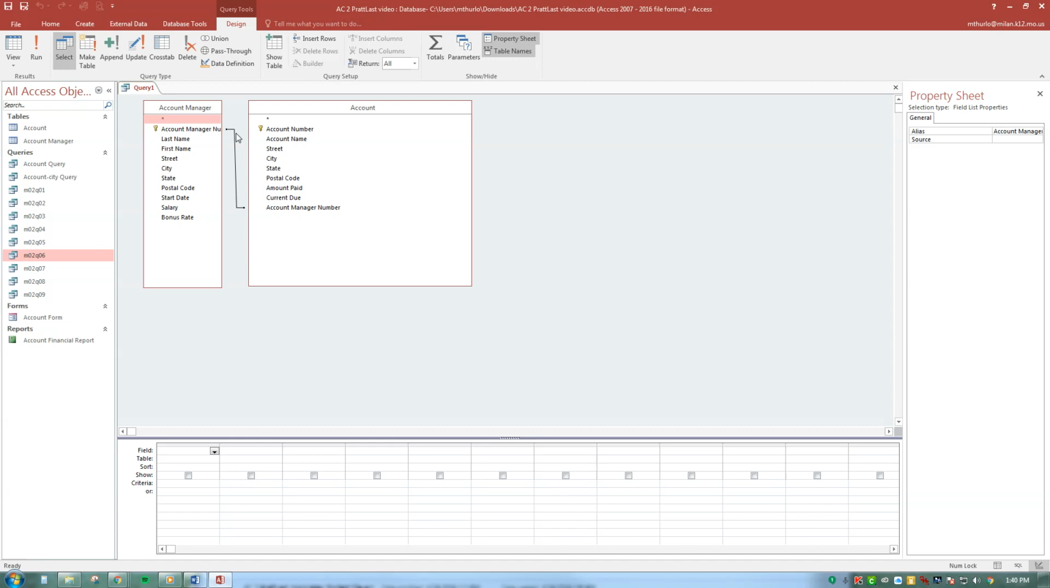In our design grid down here, we're going to want the account manager number. So we're looking at the account manager table. We want the account manager number. We want the last name. We want the first name. And we want the from that table. So we got 3 from that table. Then we're going to come over to the account table, and we want the account number and the account name.